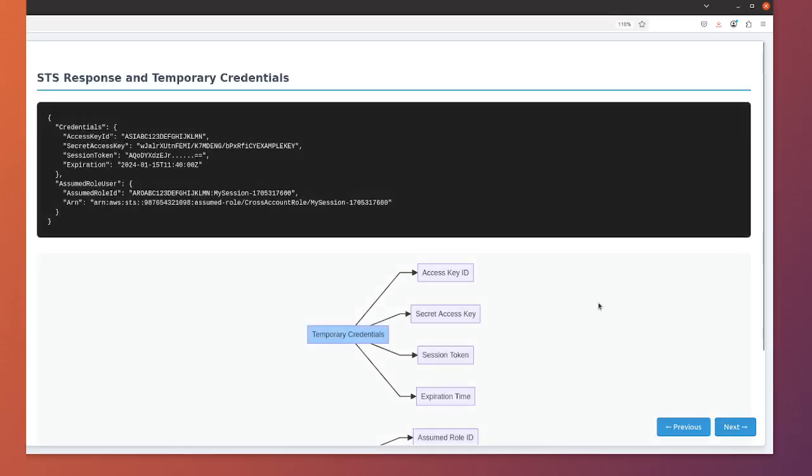STS response and temporary credentials. When the AssumeRole call succeeds, STS returns a response containing temporary credentials and metadata about the assumed role session. Let's look at what you get back and how to use it. The credentials object contains three key pieces: access key ID, secret access key, and session token. All three are required to authenticate API calls. You can't use just the access key and secret key as with long-term credentials.